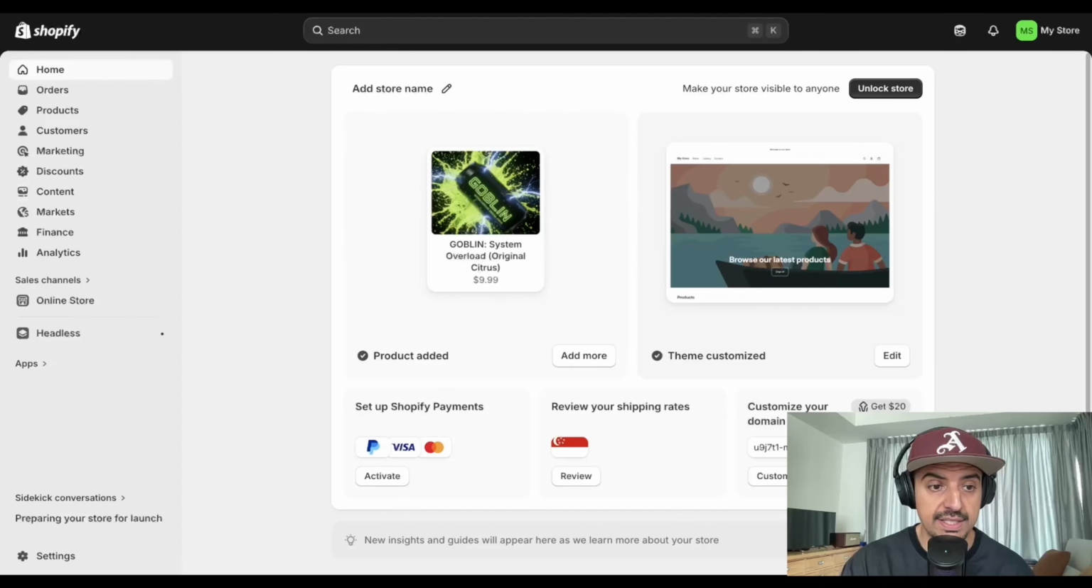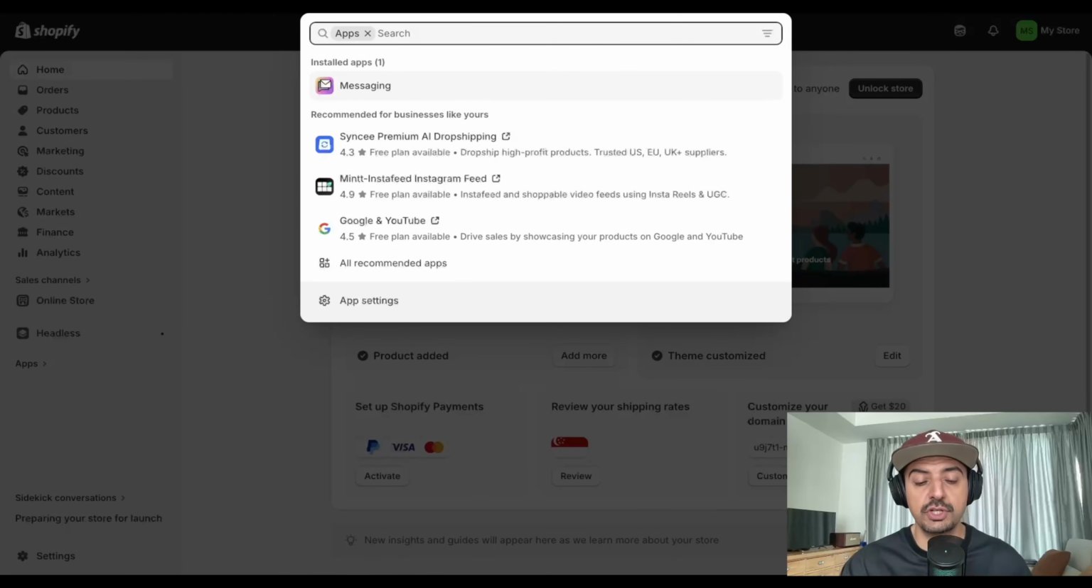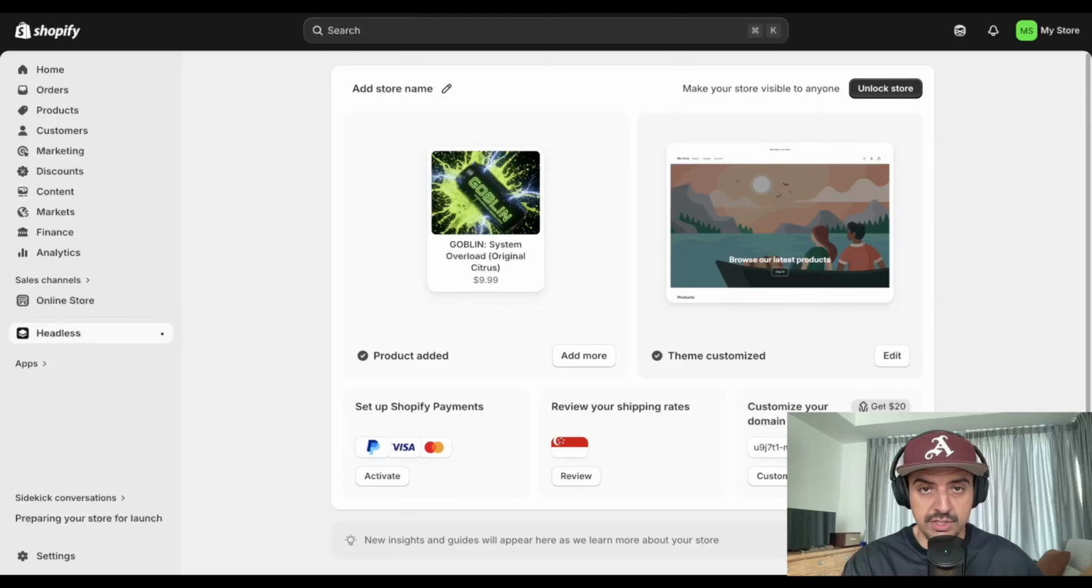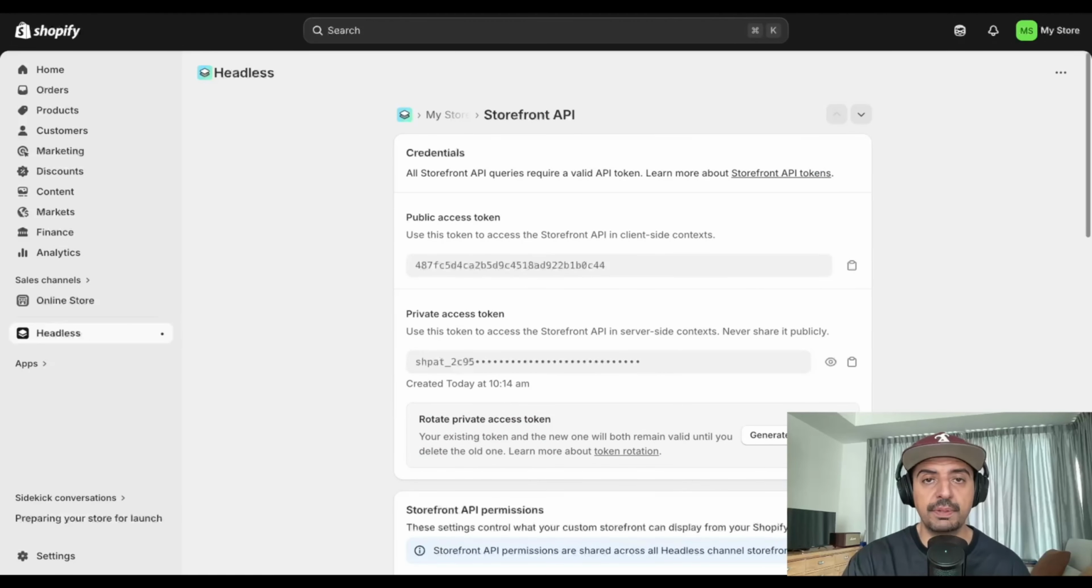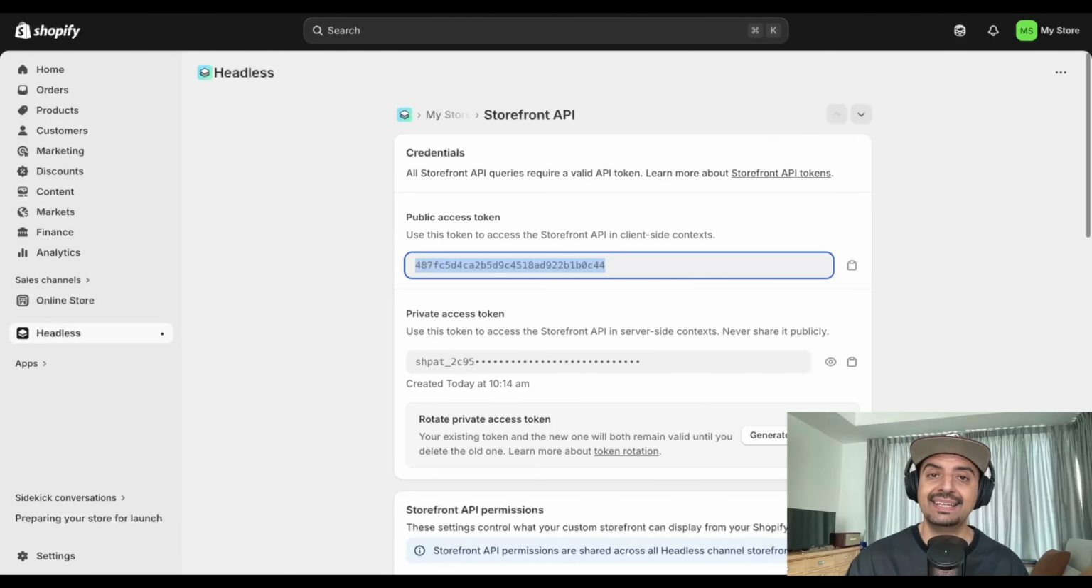So the first thing you want to do is head over to apps, and you want to do a search for headless, and this is the app that you want to install. And the reason is it gives you the storefront API. This is how we connect Google's Antigravity into Shopify. Click on manage, and there's a couple of things we're going to need from Shopify before we can build out the website. The first is the public access token. So copy this and make a note of it. We're going to need it a few steps later.